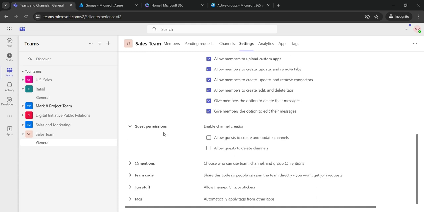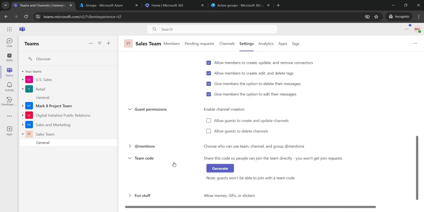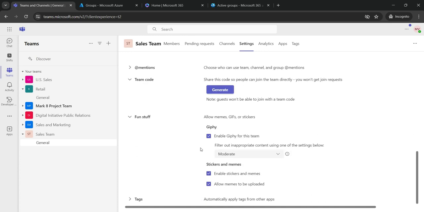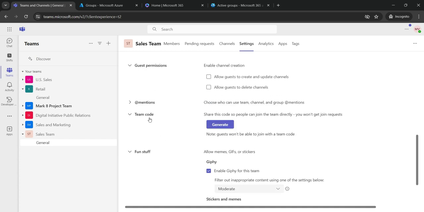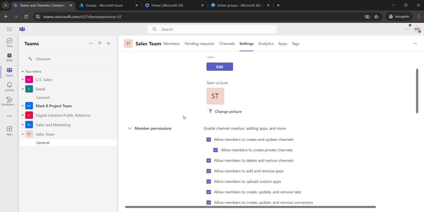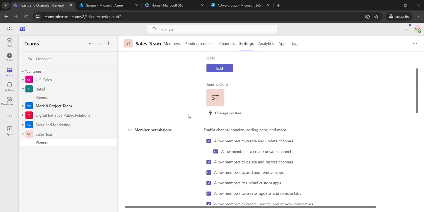The guest permissions, you can also invite guests to the team. You can set different permissions for them. You can also have a team code. You can have fun stuff. If you want to block your employees from using Giphy stickers and memes, you can simply disable them. And the tags as well, that's more on automatically applying tags from other applications. You can keep it. So essentially there are different settings that you can turn on and off as you see fits. Okay, there is another way as well to create the sales team.